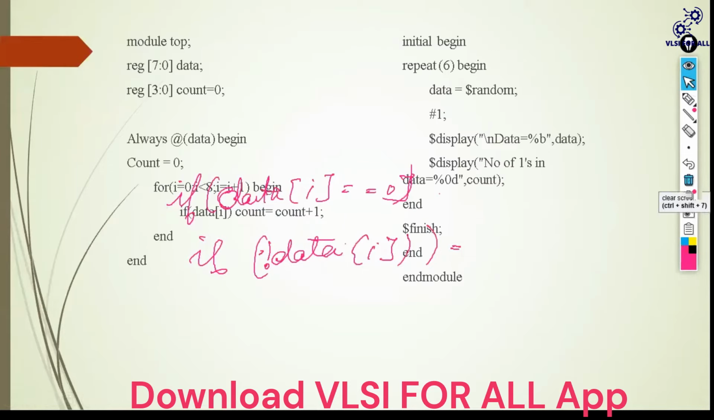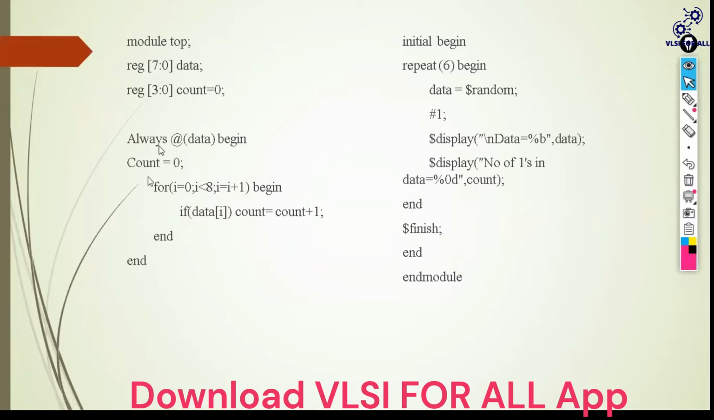Now this is the count. Here my range is data, and count equal to 0 always at the beginning. So count equal to 0. Can anyone tell me why here we are taking count equal to 0 initially?